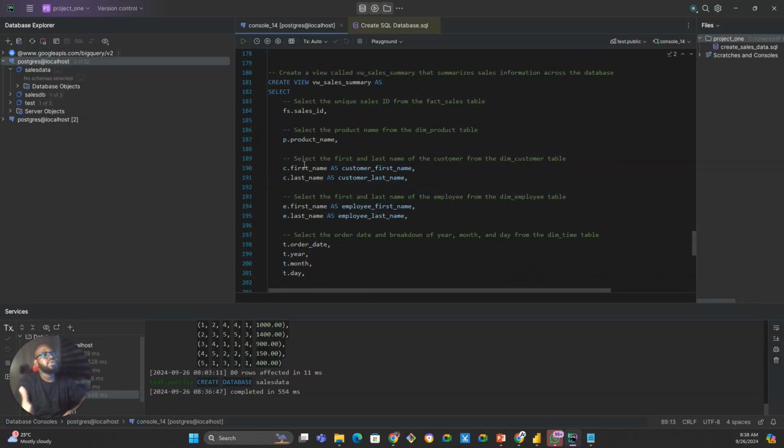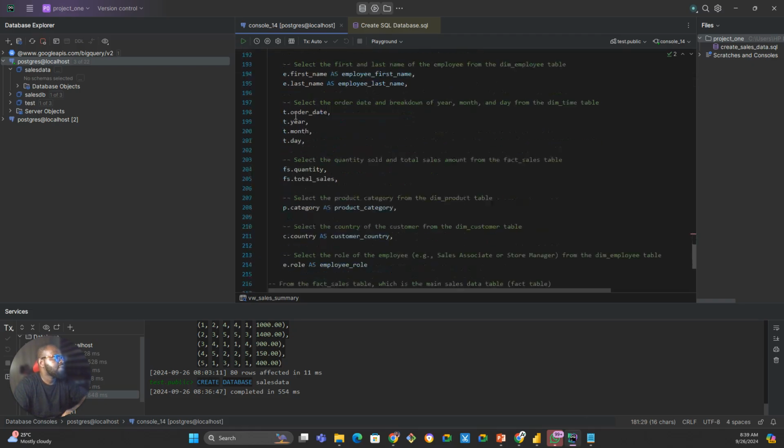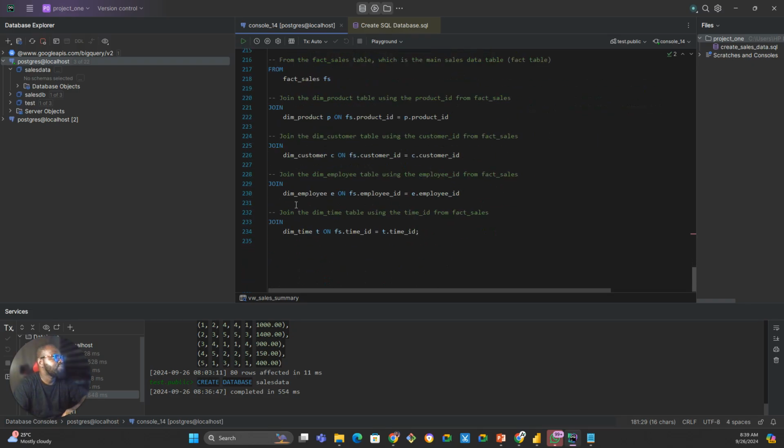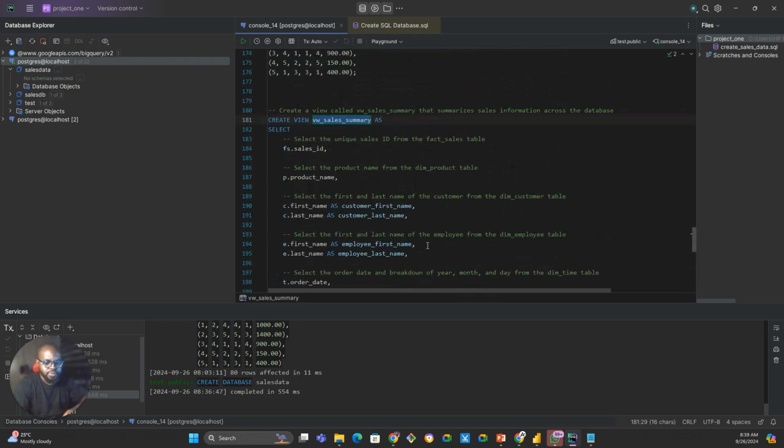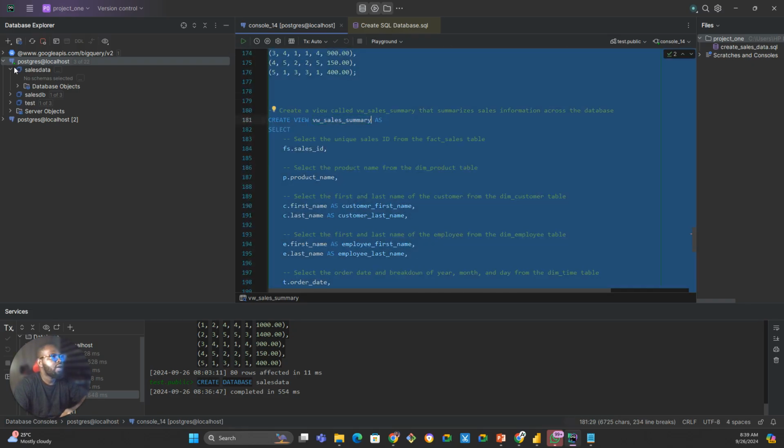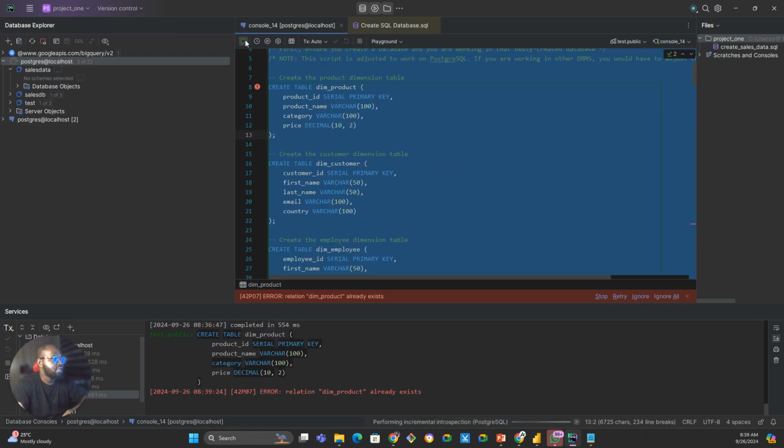Then what I want to do is actually to create a view called view sales summary that summarizes the sales information across the database. So the view is called VW sales summary, and the view is just me selecting from all these tables and doing simple joins. And so I'm going to run all this just so our sales data database is populated with tables and records. So running that, team product already exists. Okay, I think I had something running before.